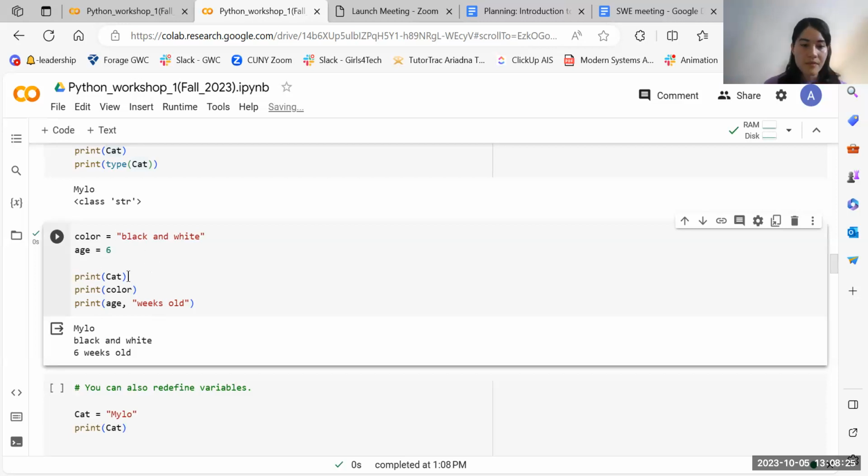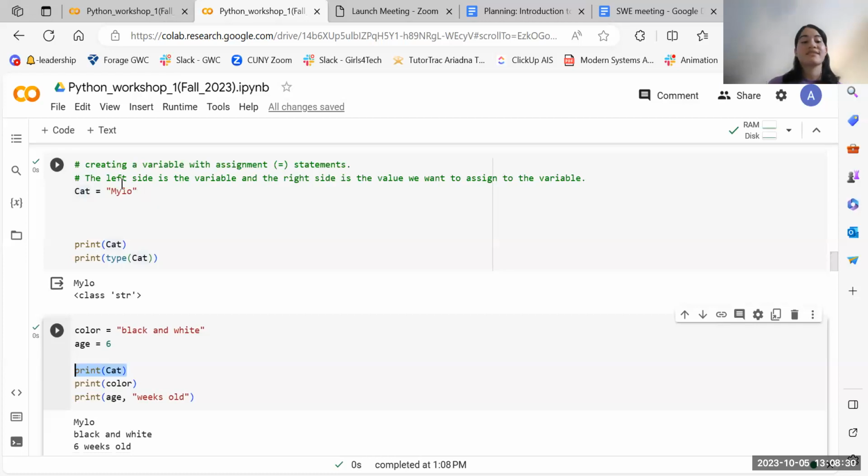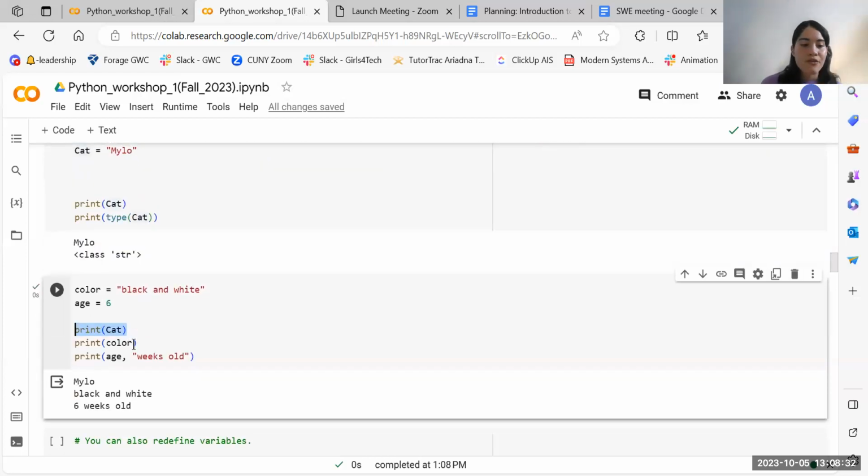So yeah, here I'm just calling the variable cat that I previously assigned. Then I have print color, where I have a string, black and white, and then an integer for age. And he's just 6 weeks old. Here, if you're getting a little bit confused, I'm calling the variable, which equals 6, and then printing weeks old, and this is what you get.